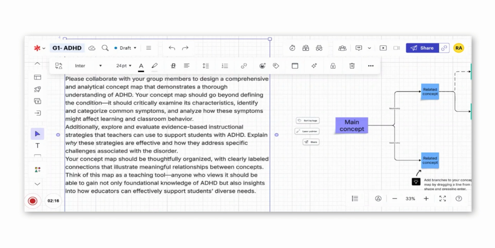Your concept map should be thoughtfully organized with clearly labeled connections that illustrate meaningful relationships between concepts. Think of this map as a teaching tool. Anyone who views it should be able to gain not only foundational knowledge of ADHD, but also insights into how educators can effectively support students' diverse needs.